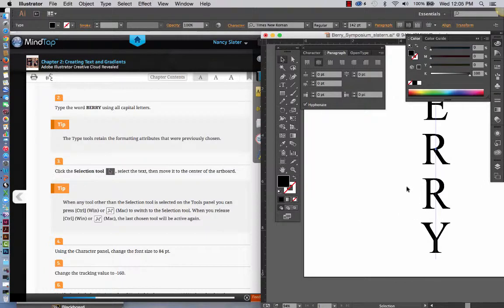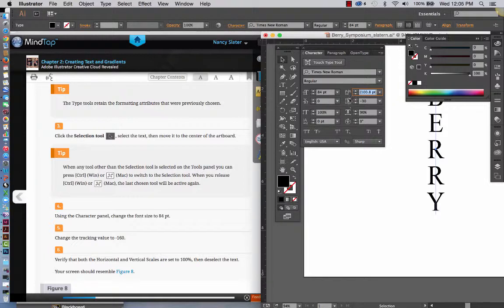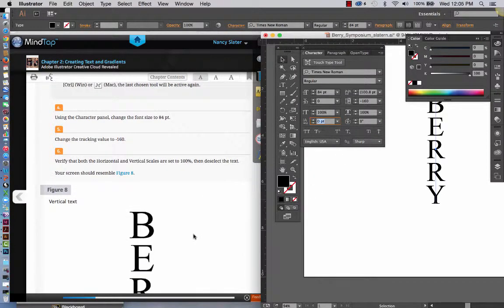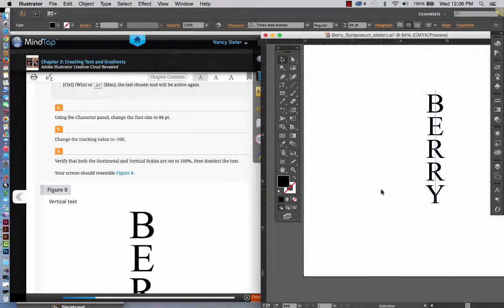All right, and we are going to change, on number 5, the font size to 84. We have to go back to the character panel, to 84 and hit tab. We're going to change the tracking value to minus 160 and hit tab. And then you want to verify that both the horizontal and vertical scales are set to 100%. I have to change this one to 100%. And your screen should resemble figure 8, or mine on the screen, and you will be able to see it as soon as I get this stuff out of the way. And there you go.